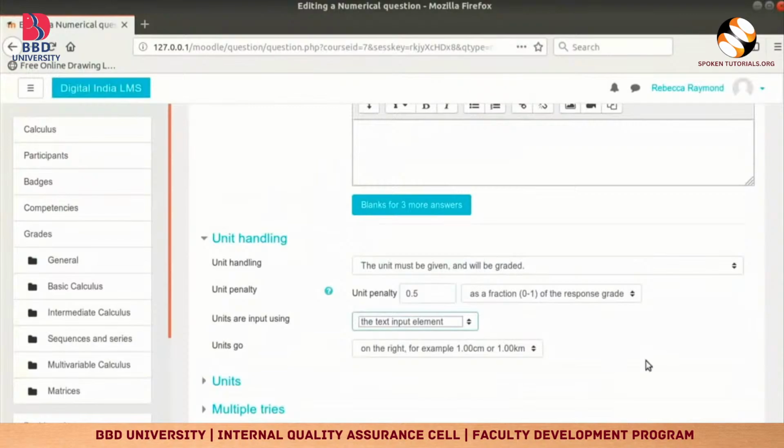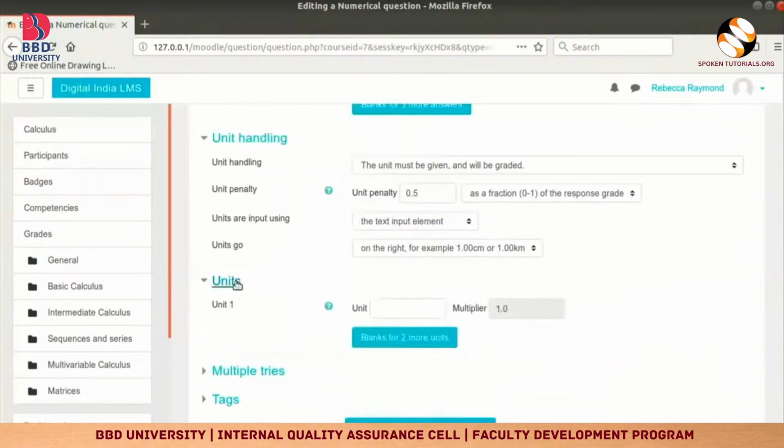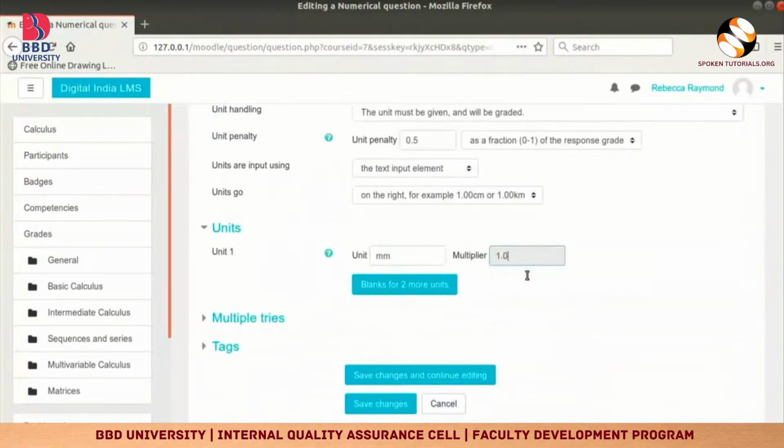Scroll down to the Answers section. Enter the answers, error and grades as shown. Expand the Unit Handling section. There are 3 options in the Unit Handling drop-down. I will select the option, the unit must be given and will be graded.